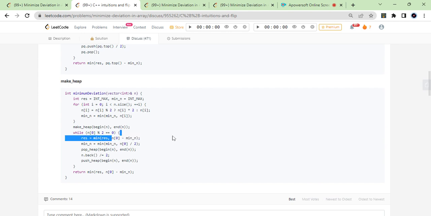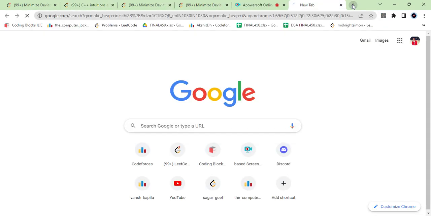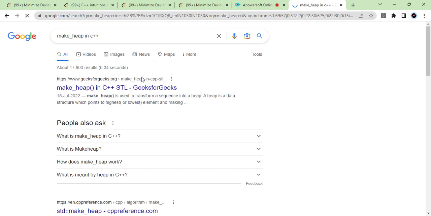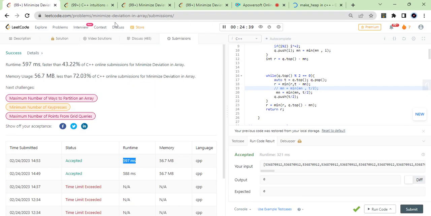Result of n of 0. Is there something make heap in C++? Let's see. I think there is. ठीक है ना, उससे भी कर लेते हैं, कुछ फर्क तो आएगा नहीं. Use to transform sequence to a heap.